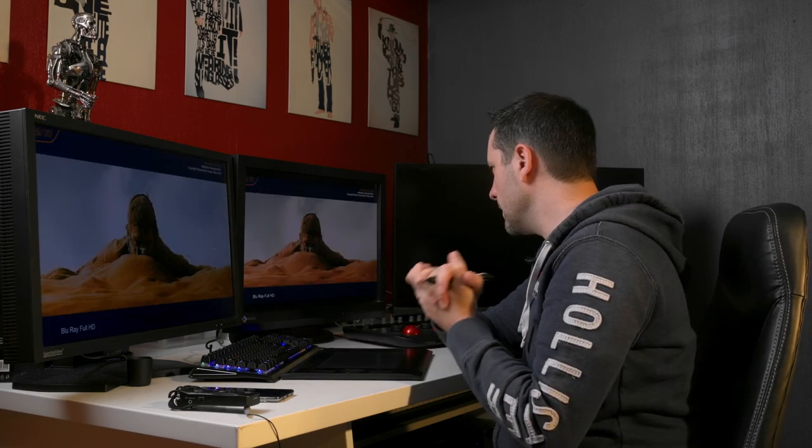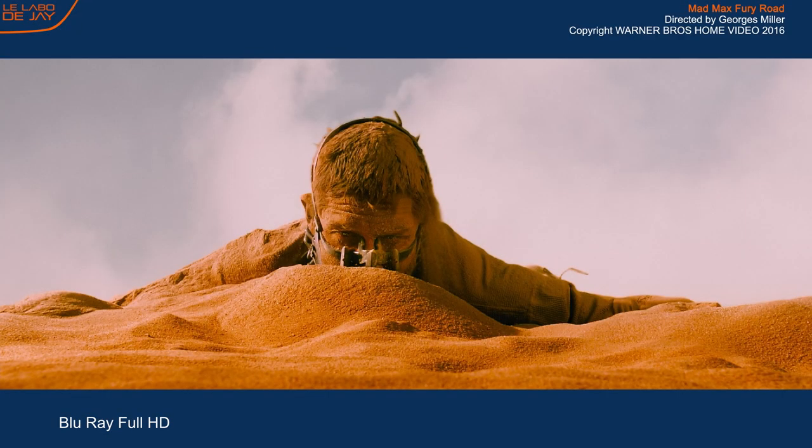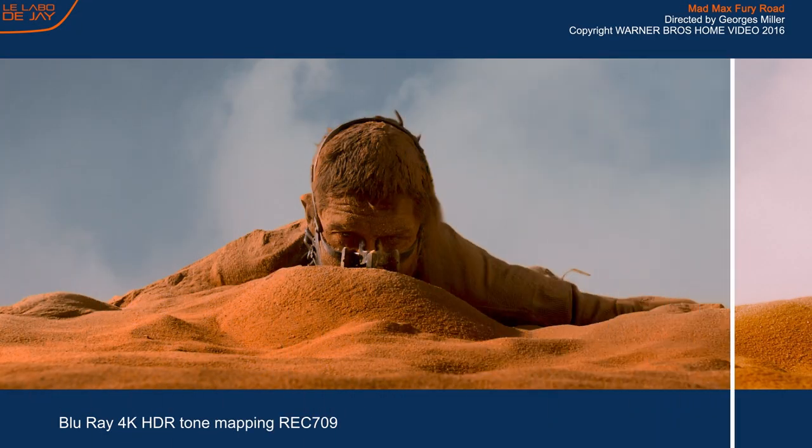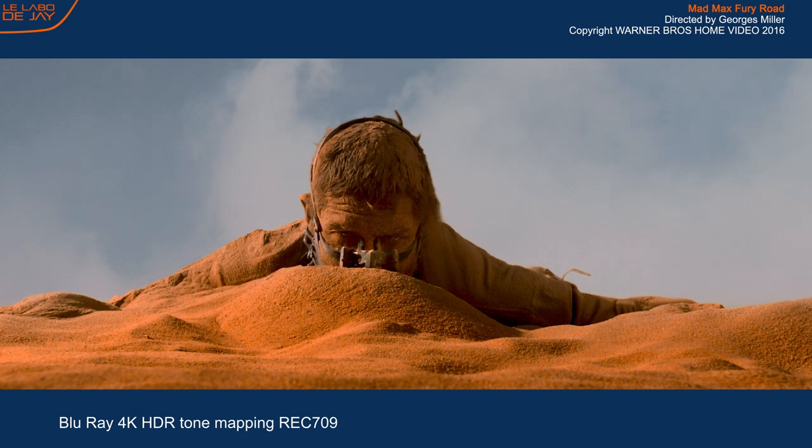Mad Max Fury Road, this is a very interesting case too, because there was a first edition which was released in Full HD Blu-ray. From memory, I think it was in September 2015. And there was a second edition released in 4K HDR in March 2016. So pretty close in time. The color grading is quite different between those two editions. It's not the same treatment, it's not the same color management.